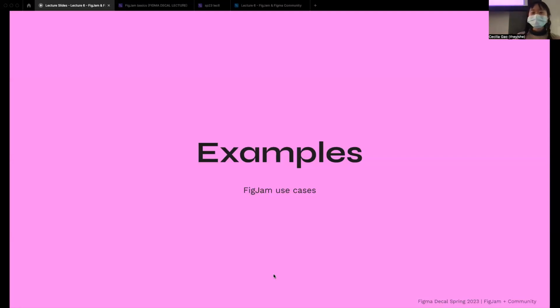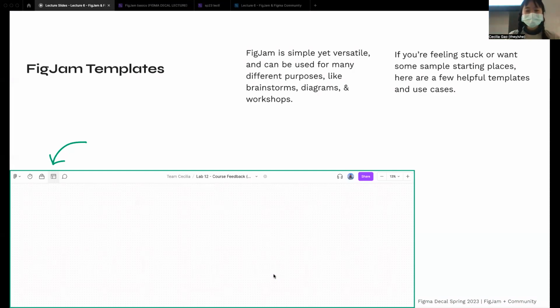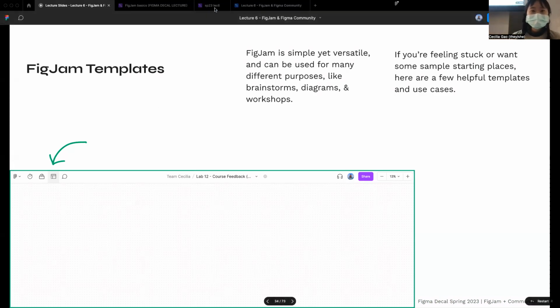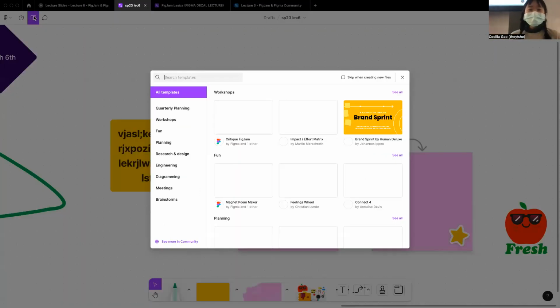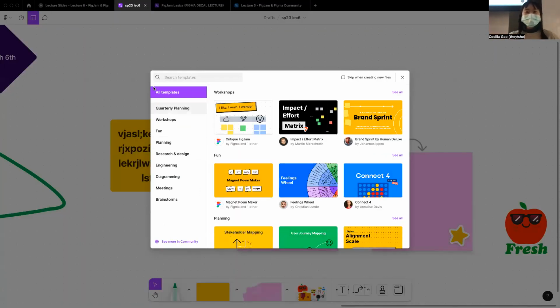And let me go over some FigJam use cases. I already talked about these, so I won't say much more, but FigJam has a lot of templates that people created, and you can use them for things like brainstorming sessions, diagrams, things that you're doing with a team of people. If you just click on templates up at the top left, a bunch of useful stuff will pop up, and games, so you really won't get bored.